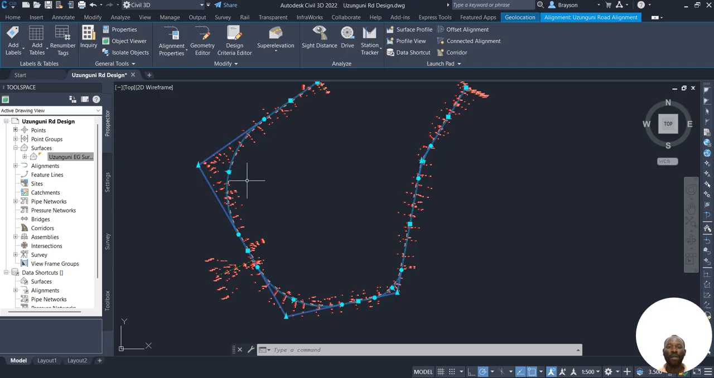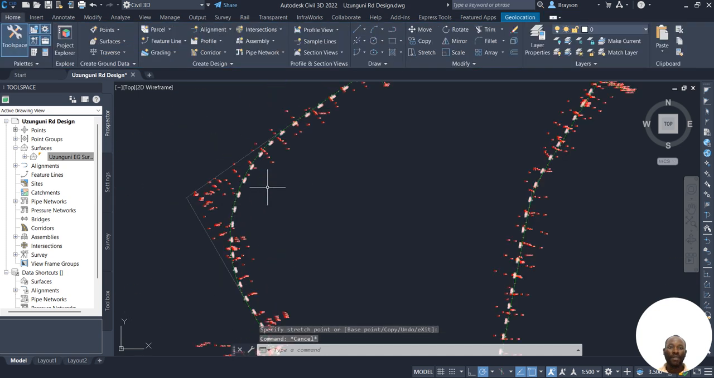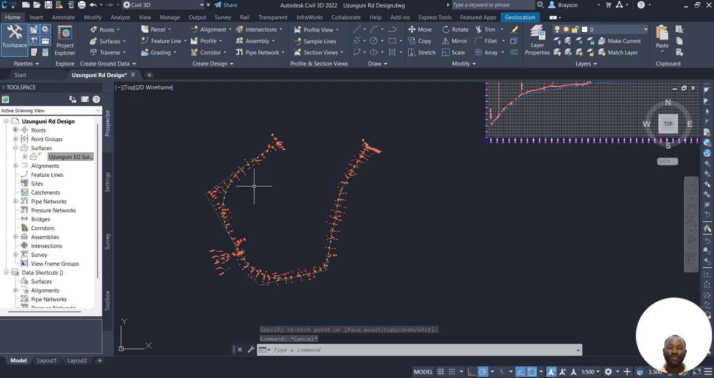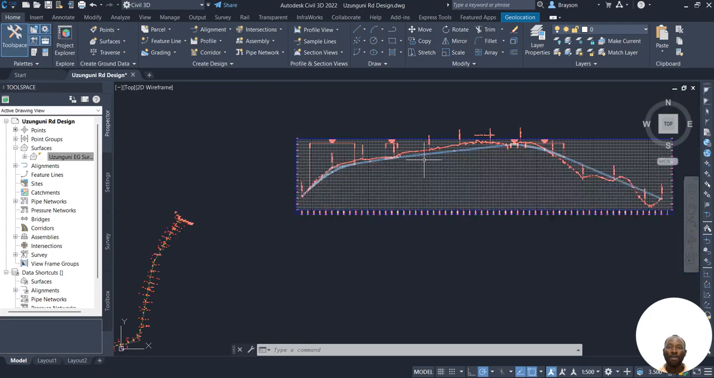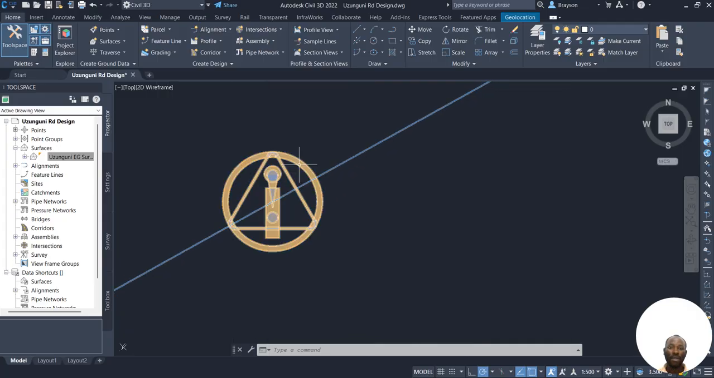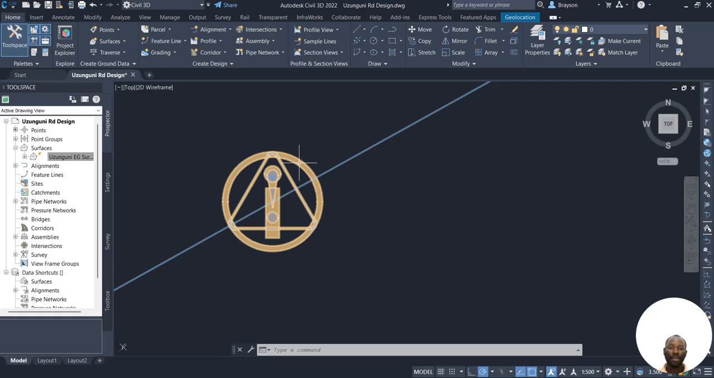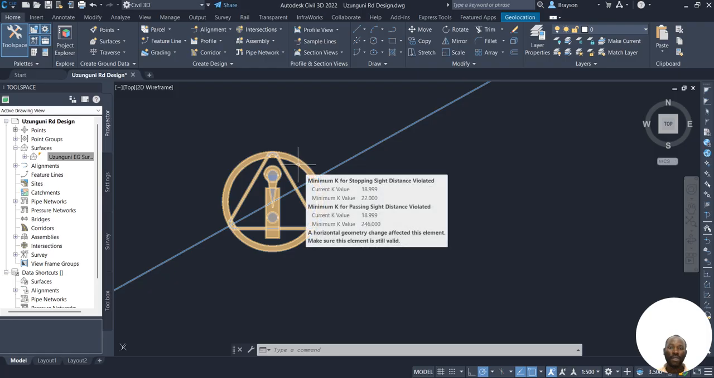I'll just show this one here for demonstration. After addressing this for horizontal alignment, I'll go to address the vertical alignment. We also have a warning sign. One here is saying minimum K value for stopping sight distance is violated. The current one is 18, while the minimum is 22. This is for stopping sight distance. For passing sight distance, the current value is 18.99, but the required is 246. Now this has to be addressed.